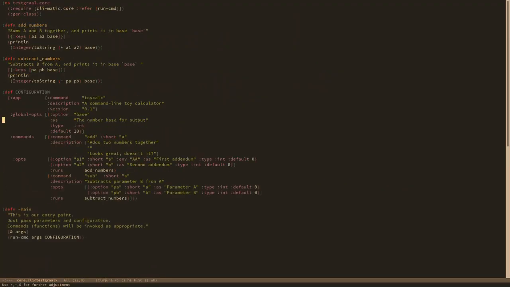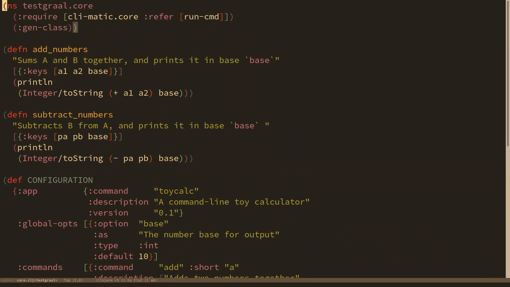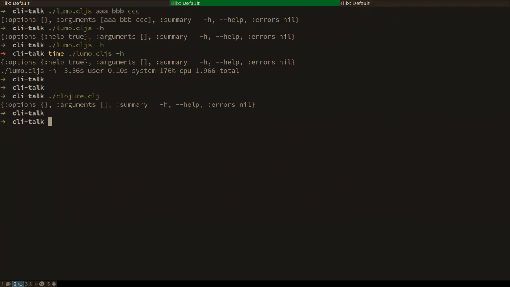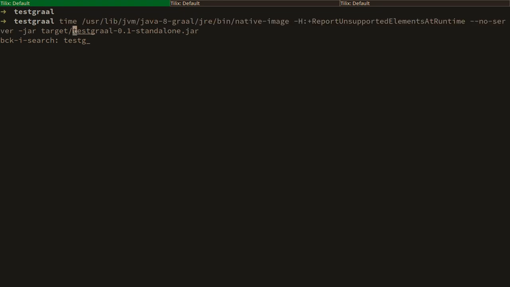Now there is this one. This is an example for the binary that I generated here. Let me show you how it works. You can generate a native image here.